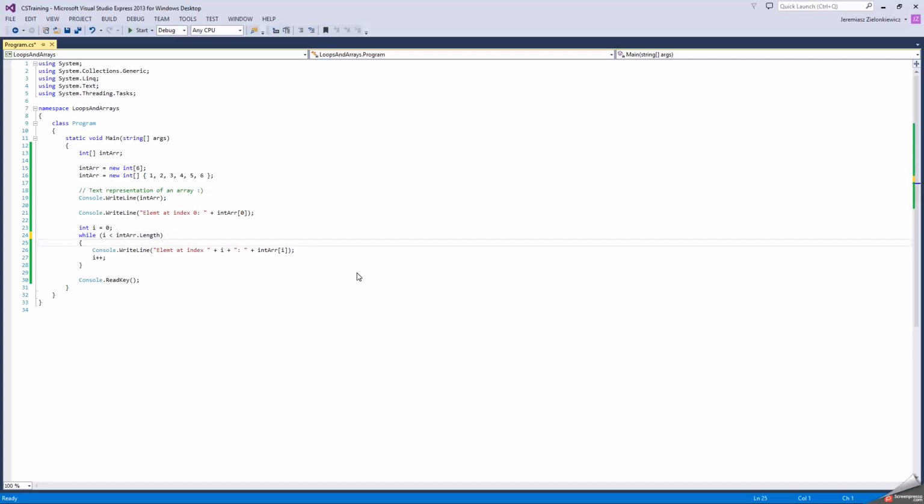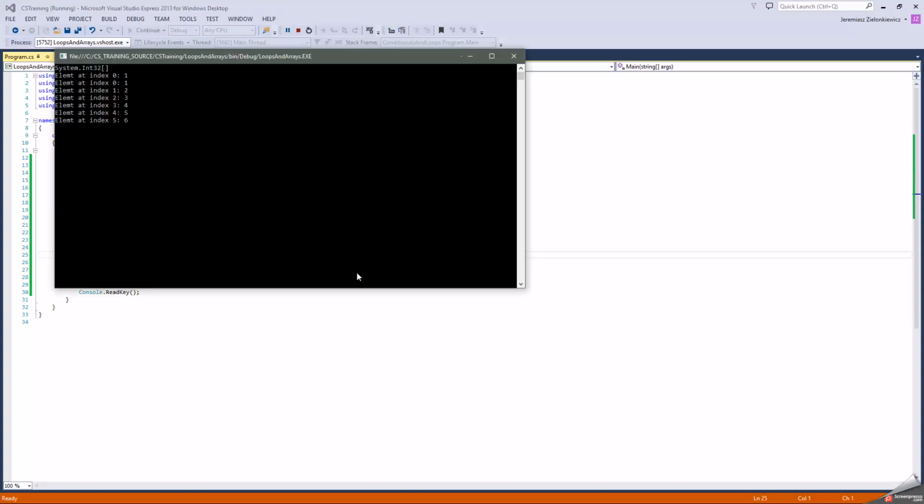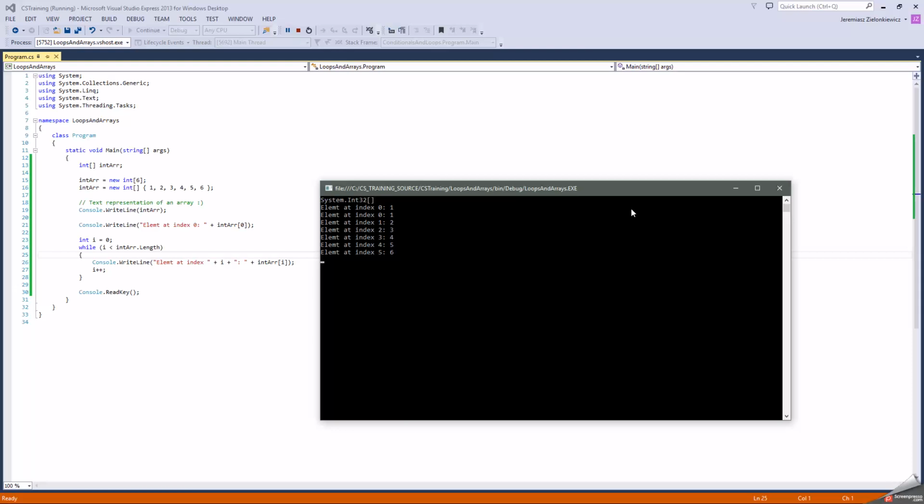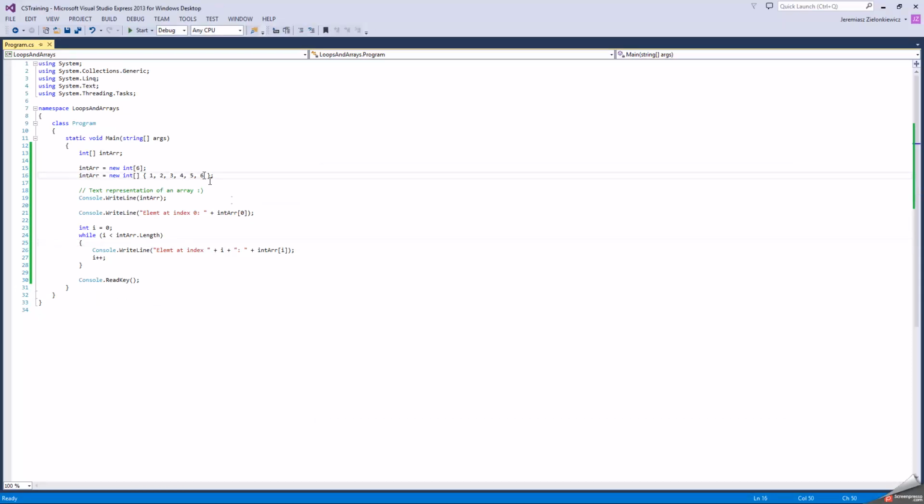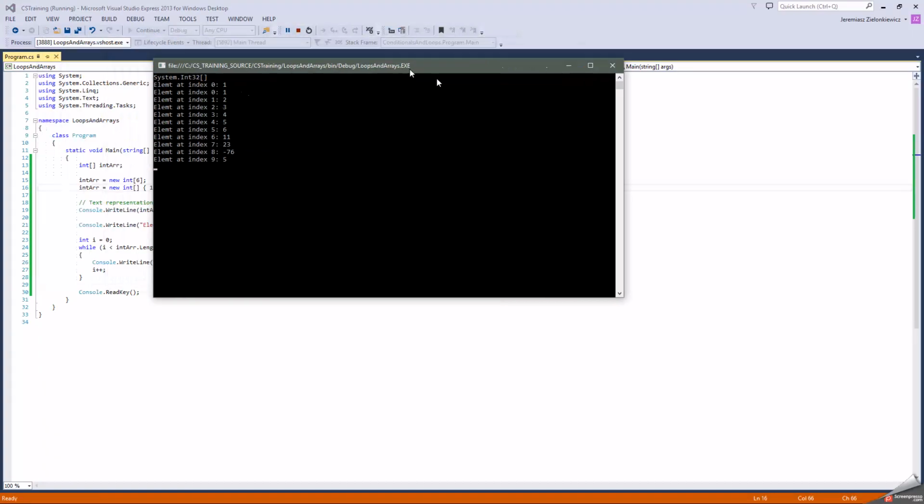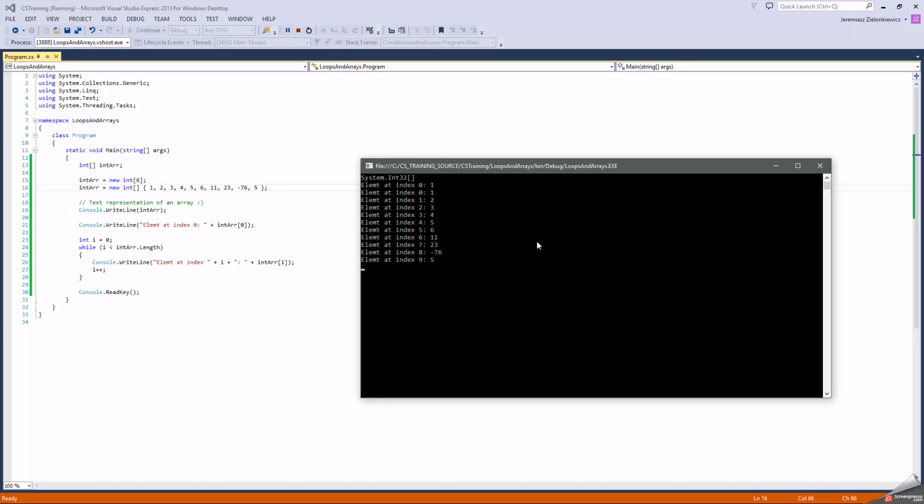So if I do it like this, I still get the contents of my array printed out, and it doesn't matter how many elements I have. So I can put 11, 23, negative 76, and 5 again, right? And if I print that out, I get all the elements, right? So this is convenient, going through a loop and then printing out those elements.